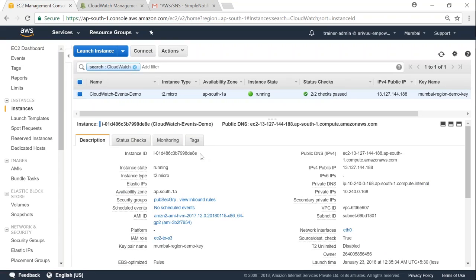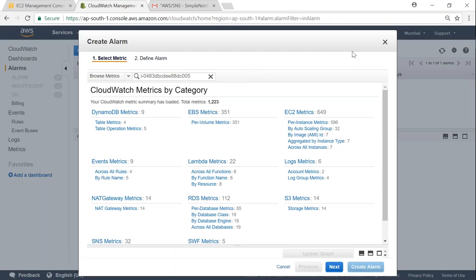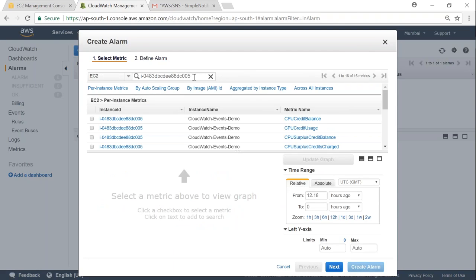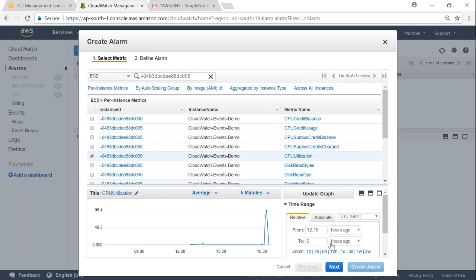So what I'm going to do is copy this instance ID, which might be needed to create my alarm. In my CloudWatch dashboard, go ahead and create an alarm, and I'm going to choose an EC2 metric. You see here it is filtering by the instance ID. If it is not there already, go ahead and put it in, search for that instance, and search for CPU utilization. Here we have that, and go ahead and click on next.